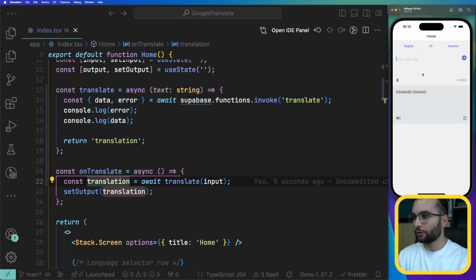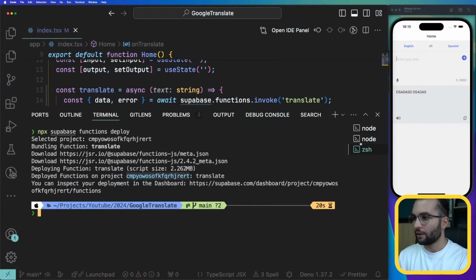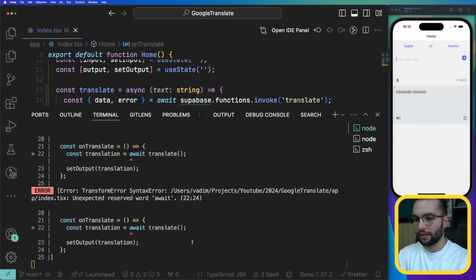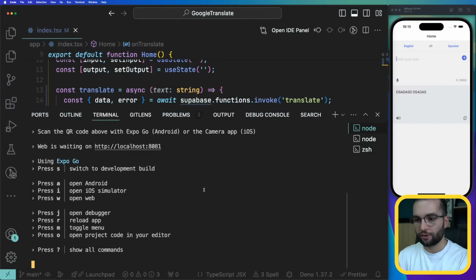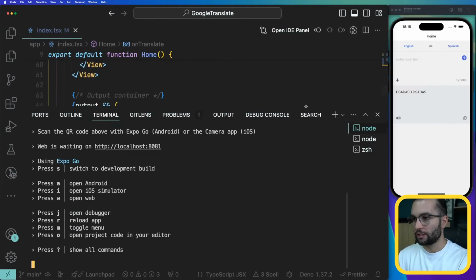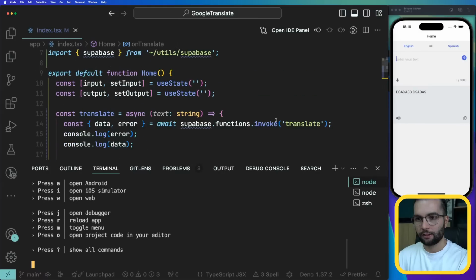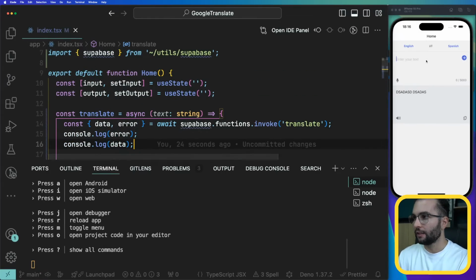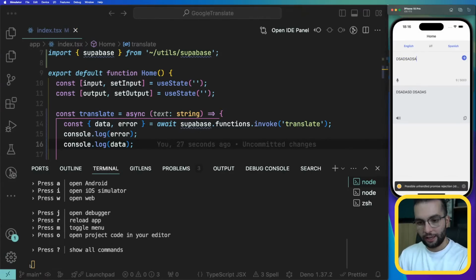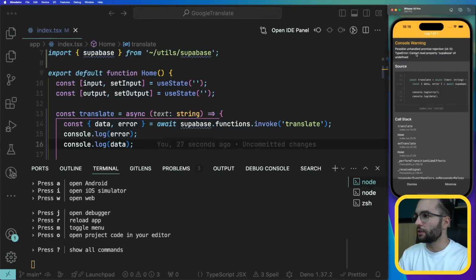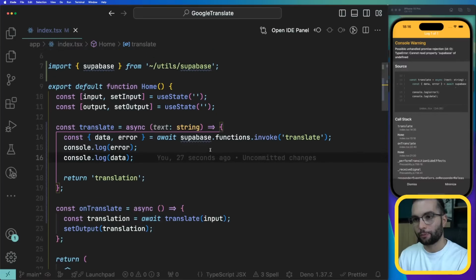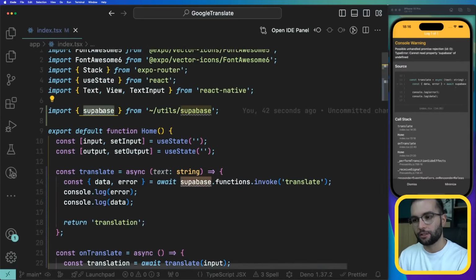And now if I go ahead and open the terminal where our Metro is running, basically where Expo Go is running, that's where we're supposed to see the client-side logs that we are outputting here, the error and the data of the function invocation. So let's write something, not here, but here, press send, and we're supposed to see something here. We see an unhandled promise rejection because it cannot read properties of undefined, reading Supabase.